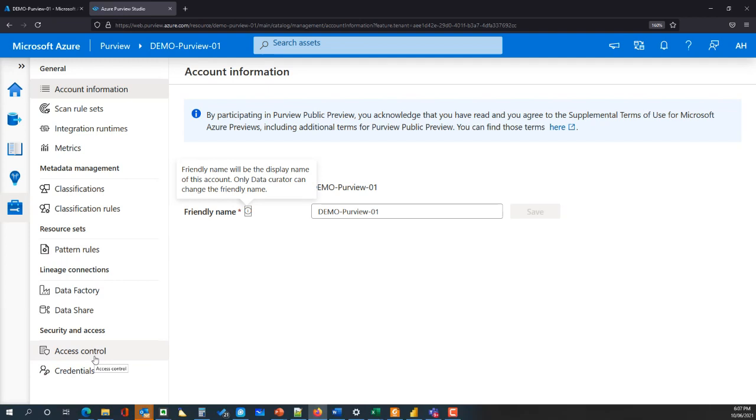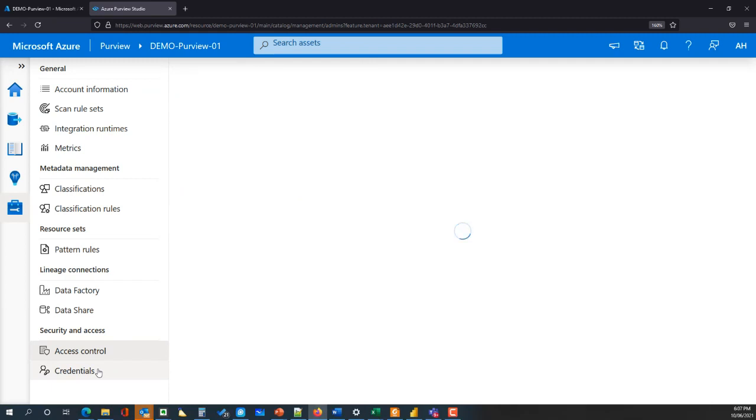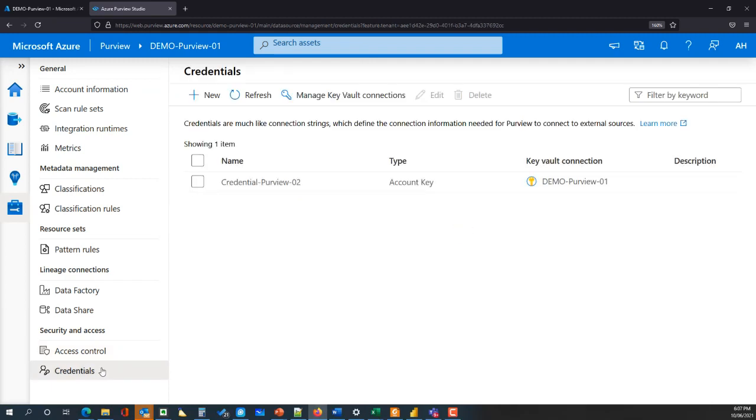Access control just points you to the access control inside of regular Azure, the access IAM, and then the credentials. This is that managed account key that Dave talked about as well, it is in here, but probably best configuring it outside of here.